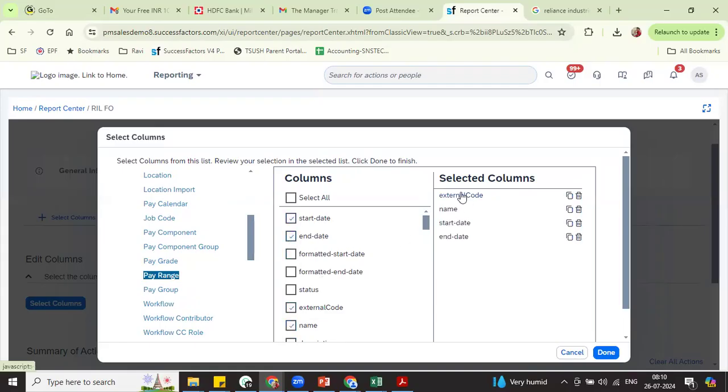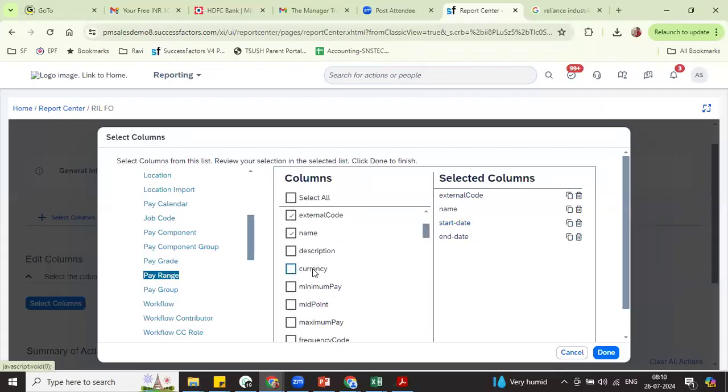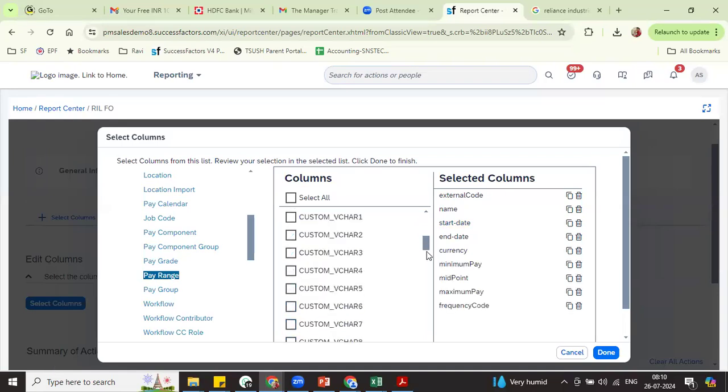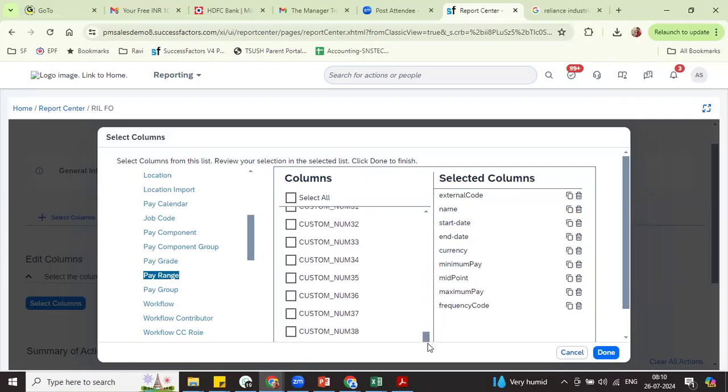The first field should always be the unique one. External code is unique, right? If you choose start date as the first field, for most of the objects the start date is the same. So you can choose the unique one as the first field. External code, name, start date, end date, currency, minimum pay, mid pay, maximum pay, and frequency. Okay, so these are all custom fields.